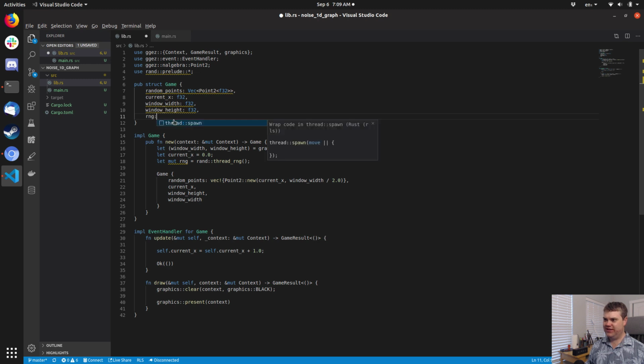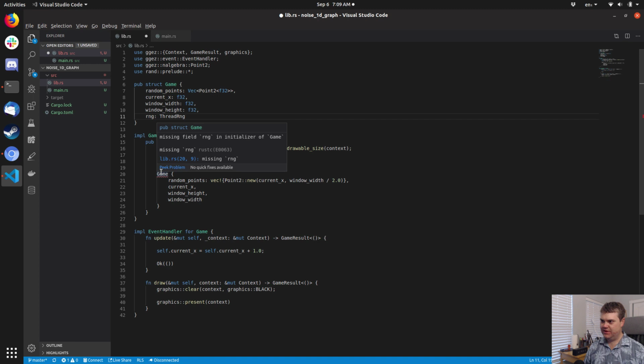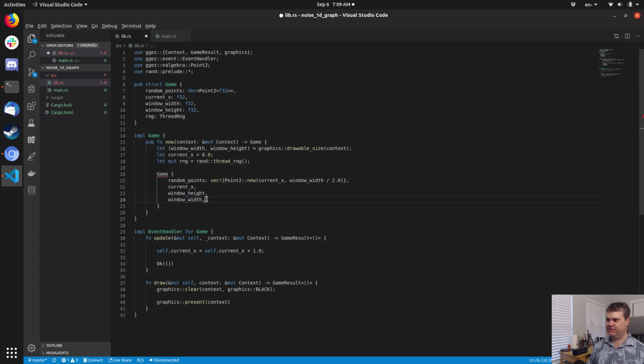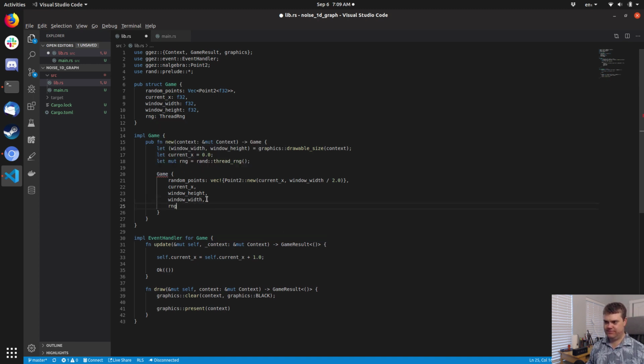We'll do RNG. I don't think this is going to work, but let's try thread RNG. Missing field RNG, okay. Okay, so it's not yelling at me. I was kind of expecting it to say I needed lifetimes set up. But that's cool. So I'm storing RNGs.